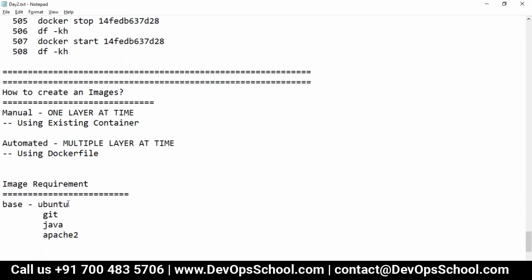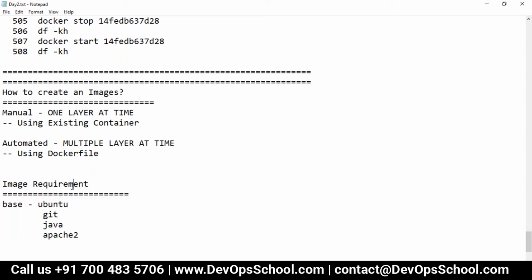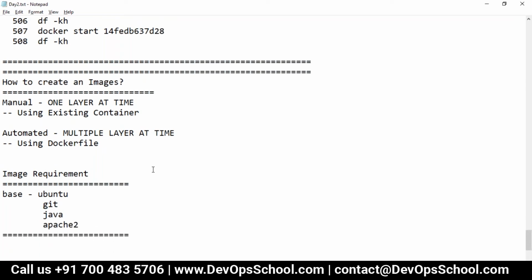Now you have to decide whether you want this in a different layer, this in a different layer, or everything in one layer. First I'll show you the manual way, where I'll get all these three things in one layer. But if I use a Docker file, then I can get it using multiple layers also. So I'll teach you both ways. The image requirement is Ubuntu, Git, Java, Apache 2. Now let me get started.